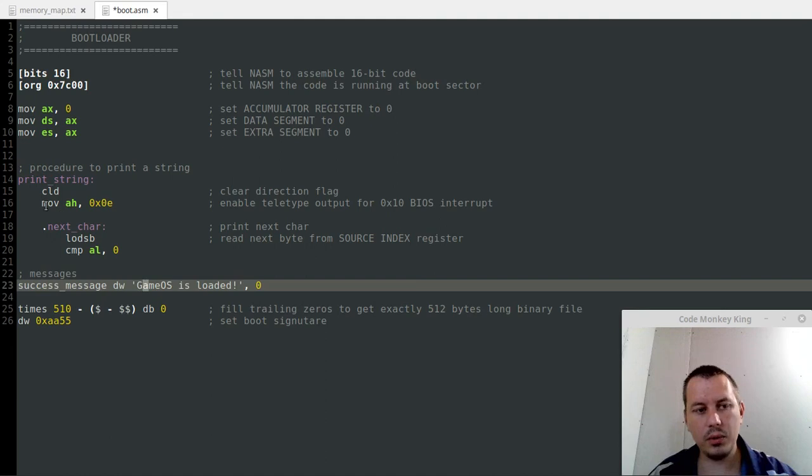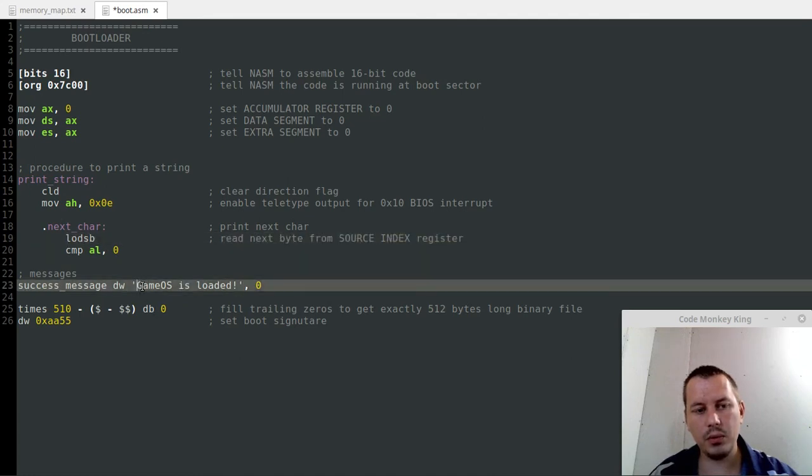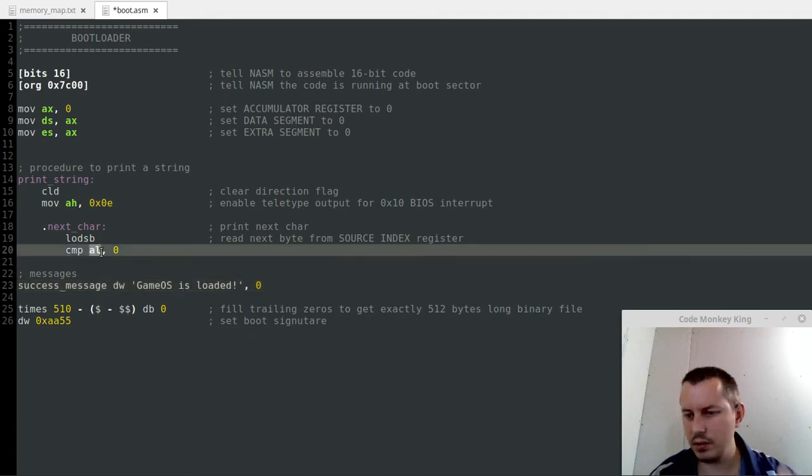So load single byte increments the pointer. SI points to this letter, and every time we call load single byte, the pointer moves to the next letter. The source index is pointing to a letter, and this is going to be stored into the AL register. That is done on the hardware level, okay?